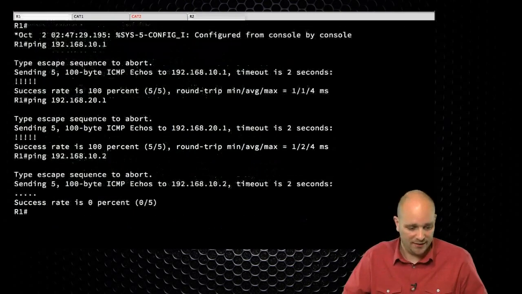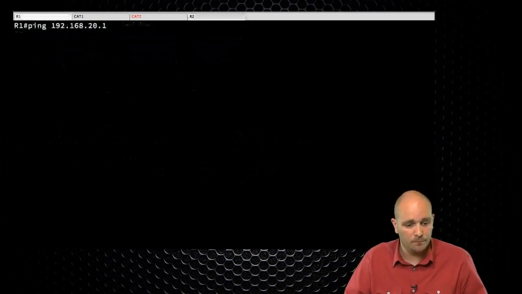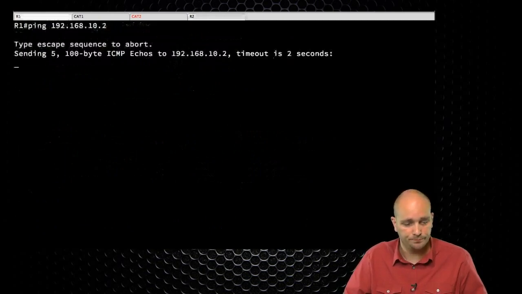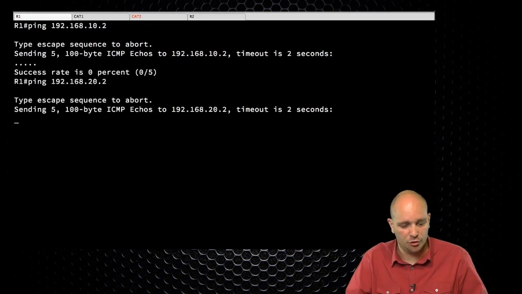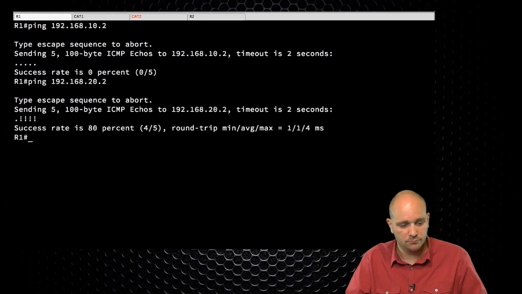I have the routes now. Let me try the ping again. So I'm going to ping 10.2, with pretty much the same result. And I'm going to ping 20.2, which worked. So what's the problem? What do you think the problem is?